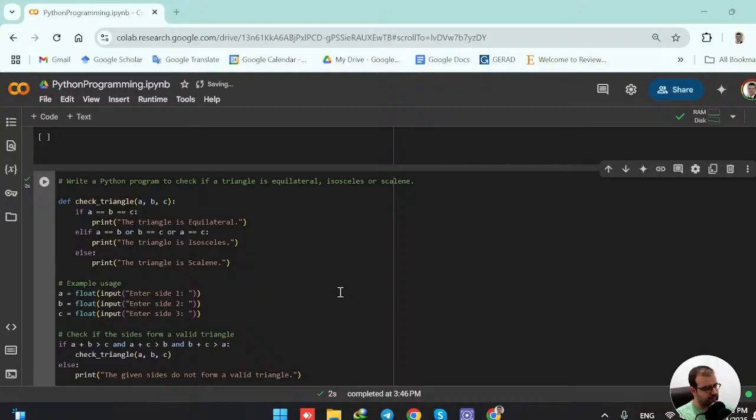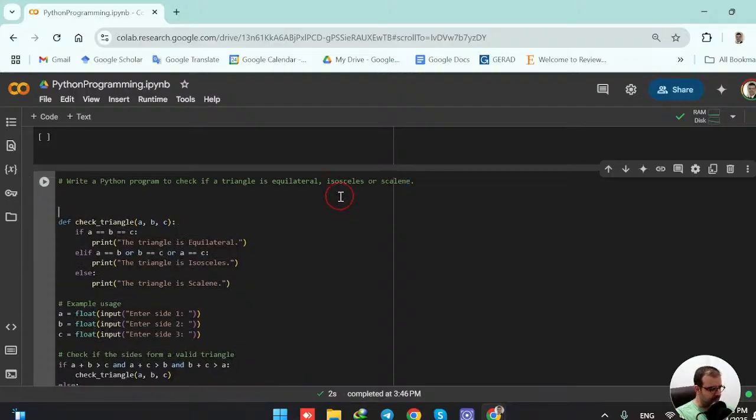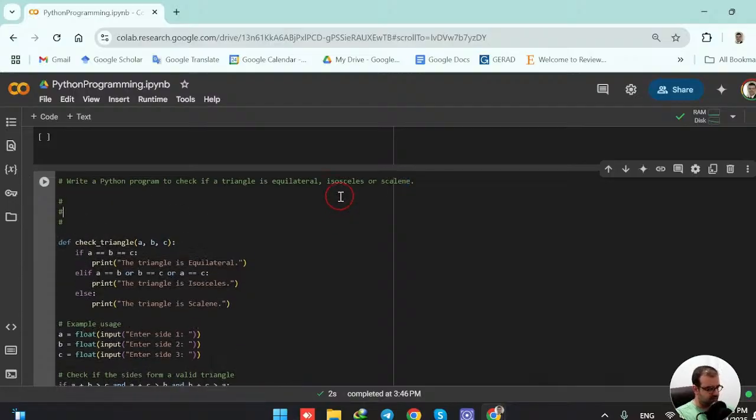In today's video, we would like to write a Python program to check if a triangle is equilateral, isosceles, or scalene. So first of all, we need to know what these triangles are. Let me review the definitions.